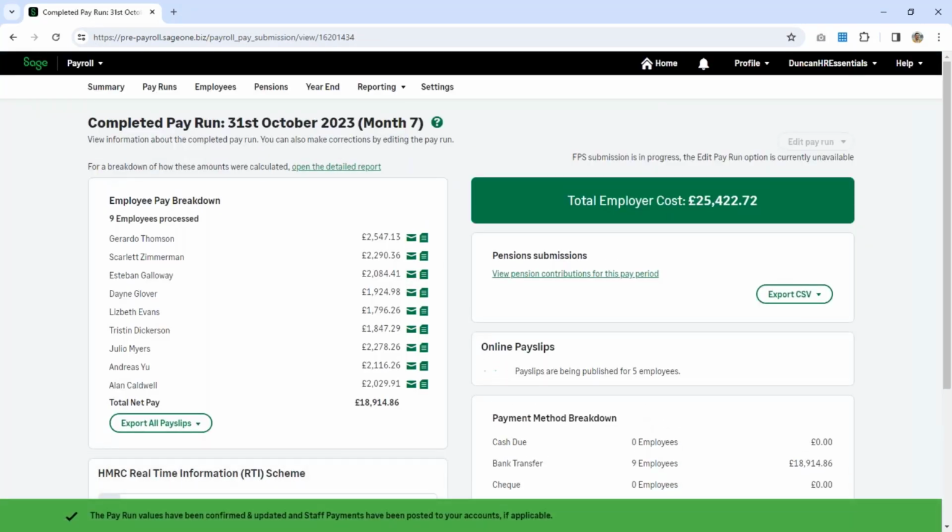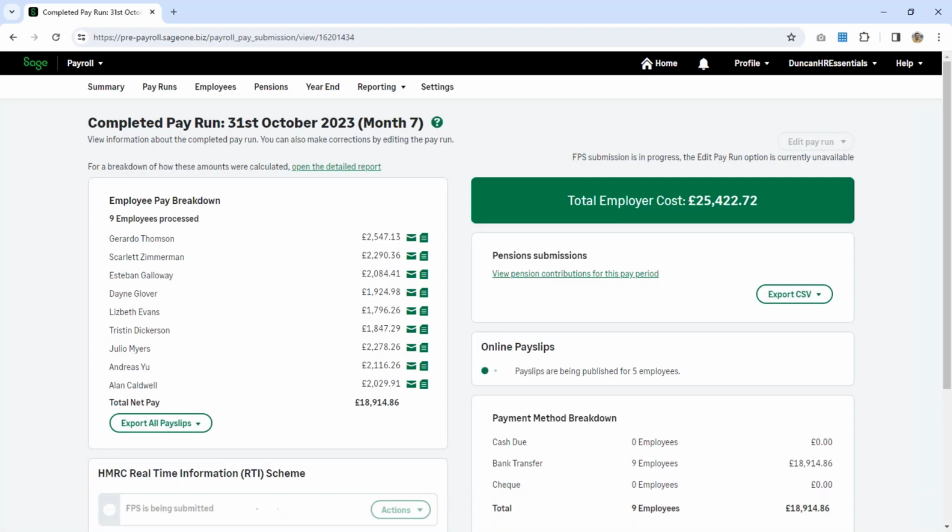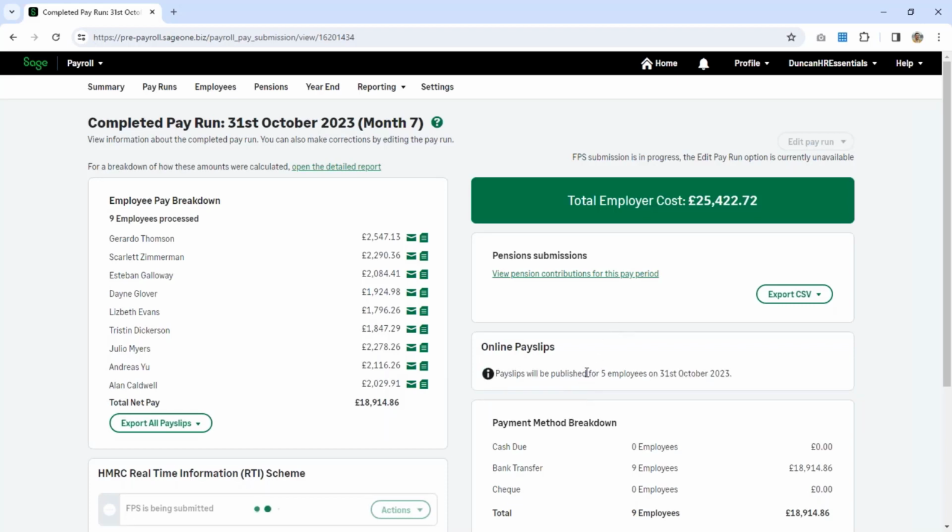So I'll submit my payroll to HMRC, and it will also publish the pay slips for those employees that are set up in Sage HR. So those pay slips are now being published. They will go live on the 31st of October.